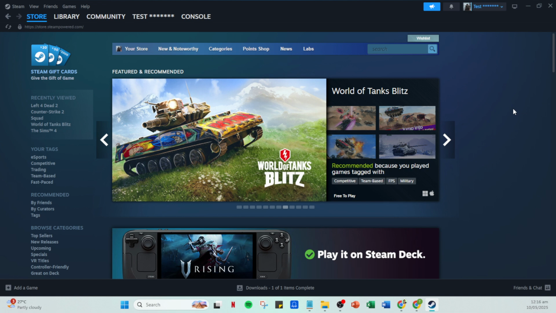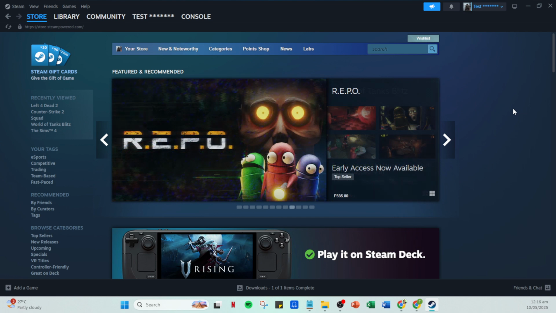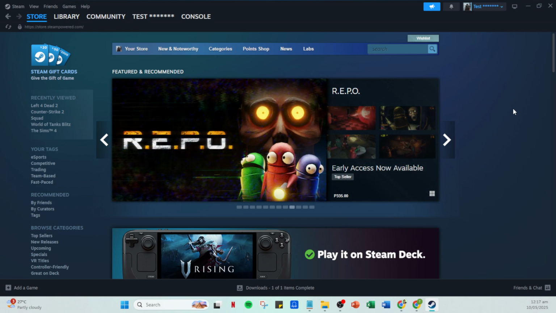And there you have it. Once you select a game, it will stream seamlessly from your PC to your laptop, allowing you to enjoy your gaming experience wherever you are in your home. So feel free to grab a cozy spot and dive into your favorite games right from the comfort of your laptop. Happy gaming!